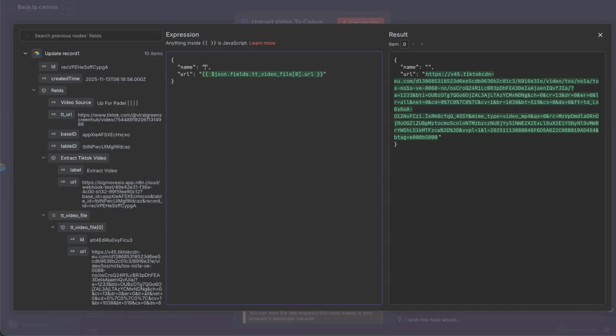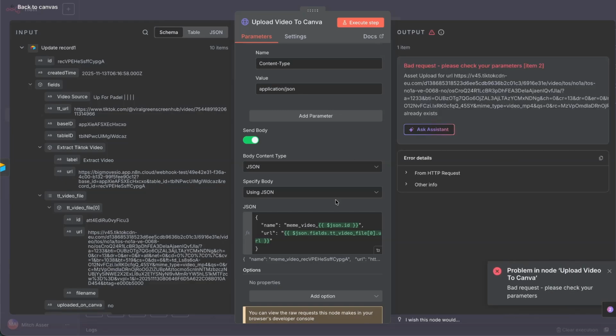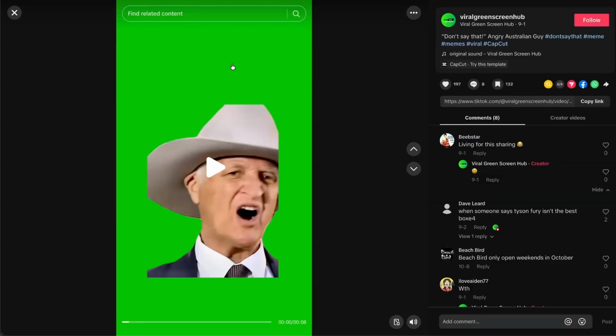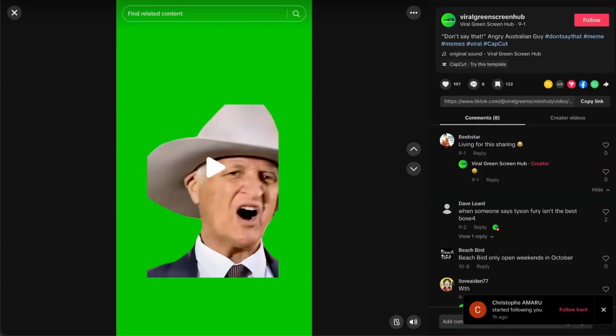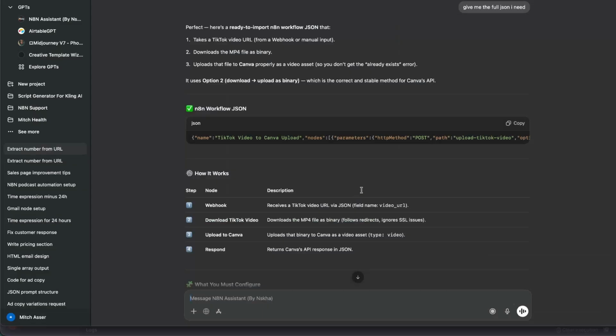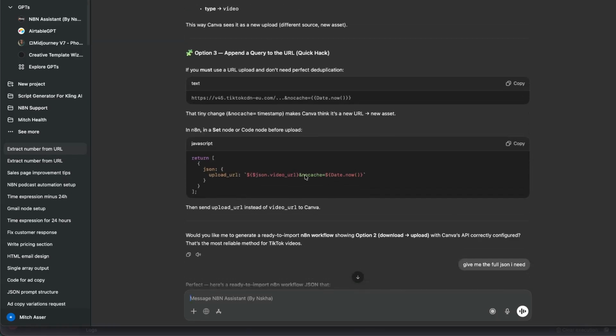We'll just call it green screen, meme video, record ID. And then let's go. So again, it's saying that it already exists. Let's just see what happens if it exists already. We want to do something different. We want to make sure it still uploads because we need to match it to the original record. So come back into our ChatGPT and let's see if we can add this.